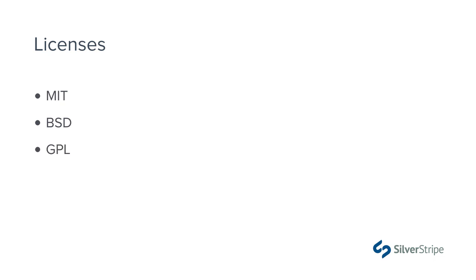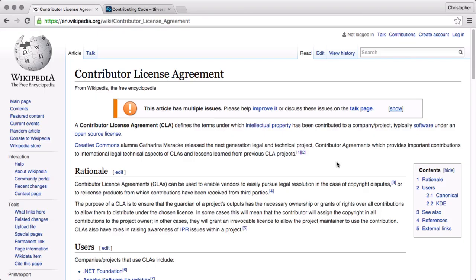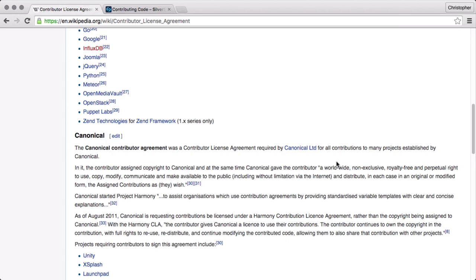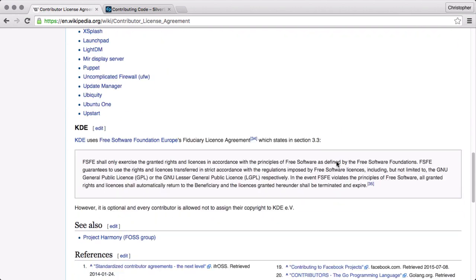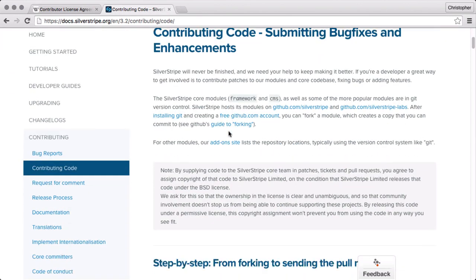On the other hand, GPL is a copyleft license, which basically means if you use GPL code in your module or project, that module or project also needs to be GPL. You can learn more about these licenses and others at opensource.org. You might want to add a contributor license agreement, or CLA for short. This tells contributors how their contributions will be re-licensed as part of the regular release of your module. We have one for SilverStripe, if you want to see an example.